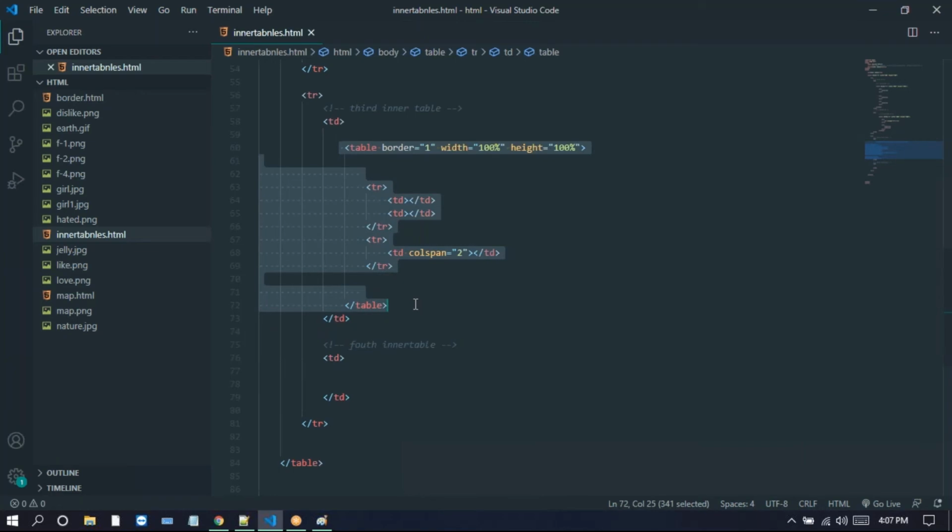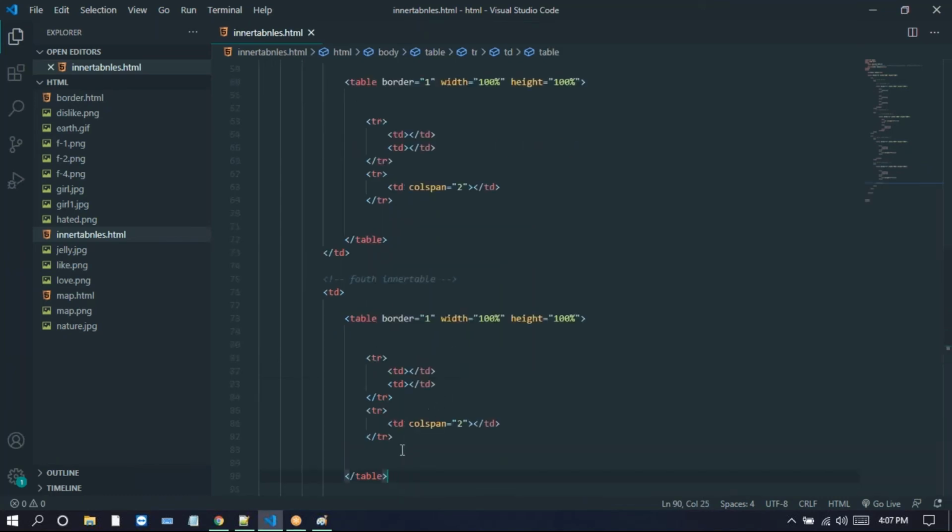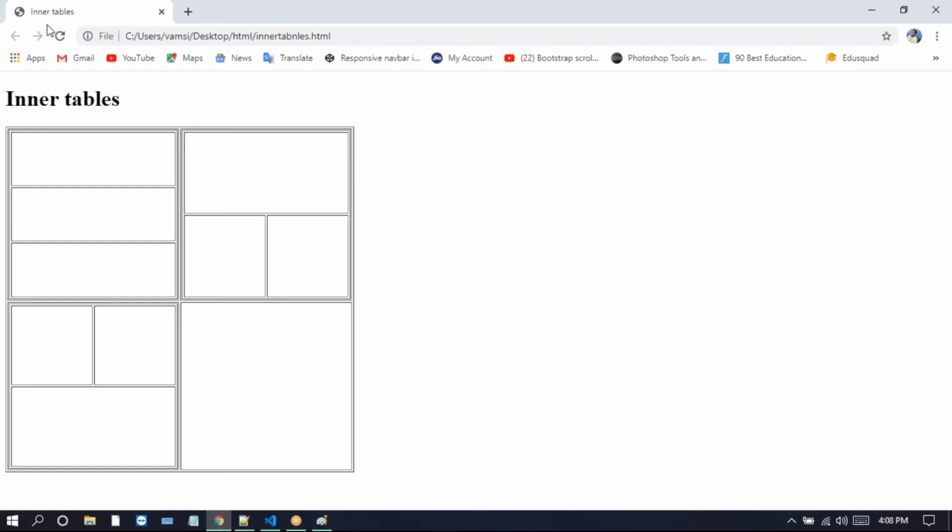Okay, there you get the inner table. Like this, we can create inner tables in HTML. Like this, we can also create a calendar. We can create the calendar using the table tag. So here, how can you create the calendar? Now I'll create the calendar here.